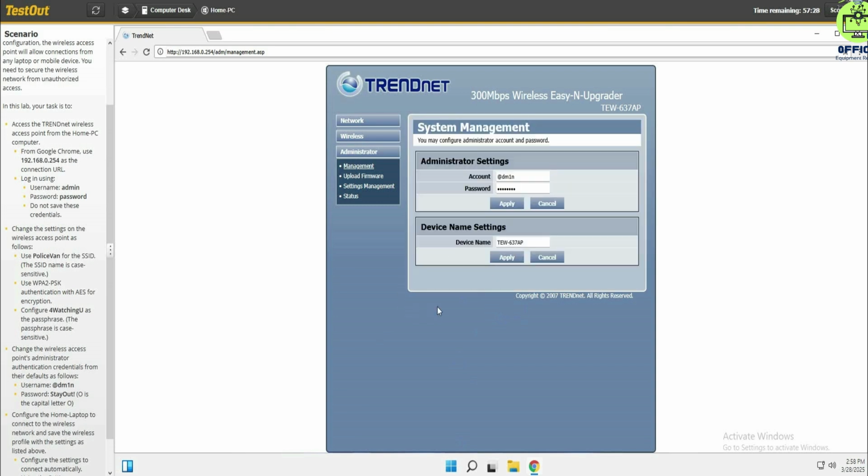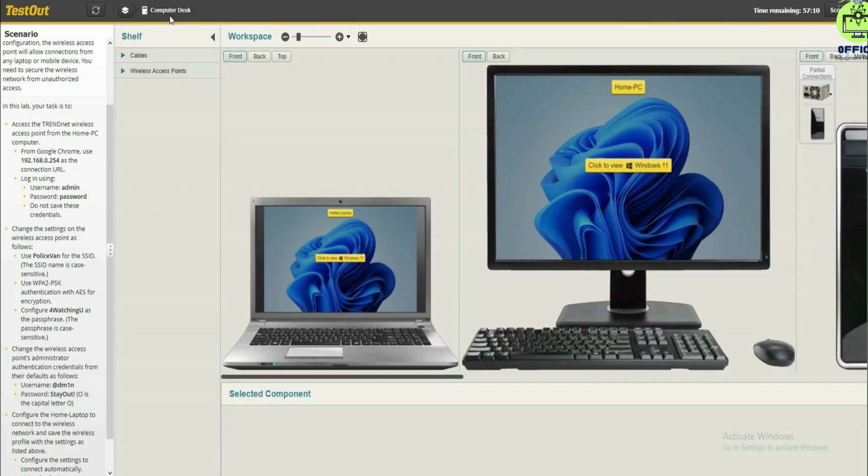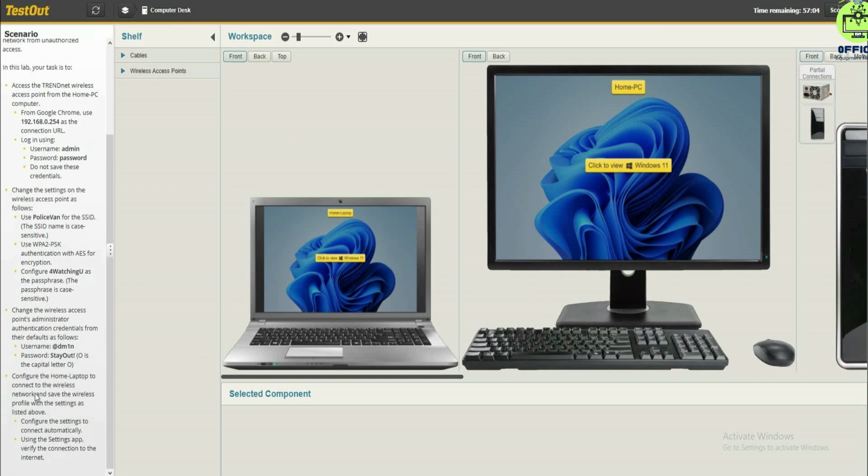Alright, so is there anything we need to do here? Nothing we need to do here again. So let's just go to home PC. Let's go to computer desk, and so we'll configure the home laptop to connect to the wireless network.